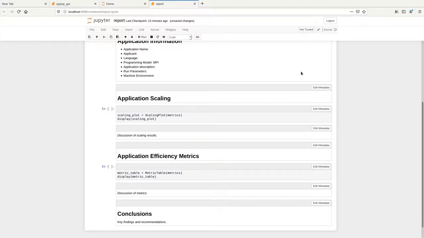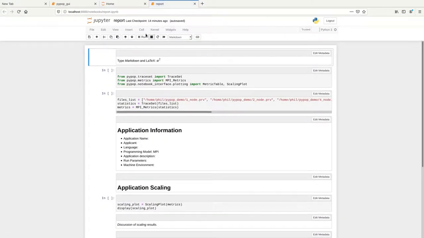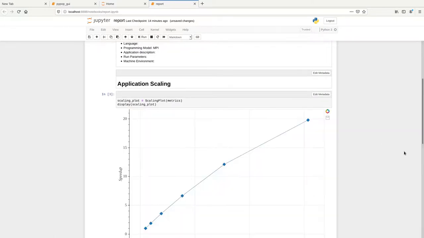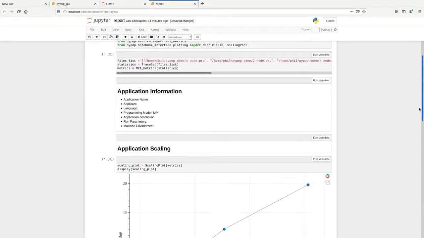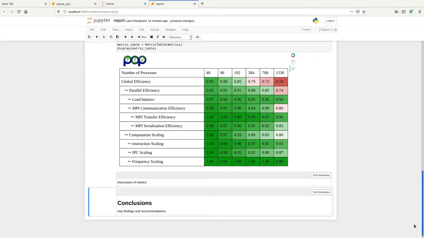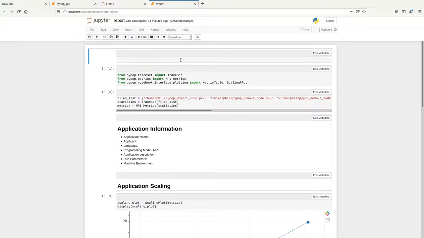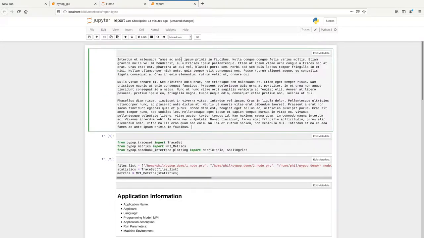So as with the previous notebook, I need to run this now. So first of all, just quickly trust it so that the JavaScript works. And I go to cell and run all. And now it's very quickly done that, and it's produced me the same scaling plot and the same metrics. And so the next thing I'd want to do now, if I was wanting to generate a complete report, is I would need to actually write the text of my report. So for now, I'm just going to quickly paste in some useful text that I already had on the clipboard.